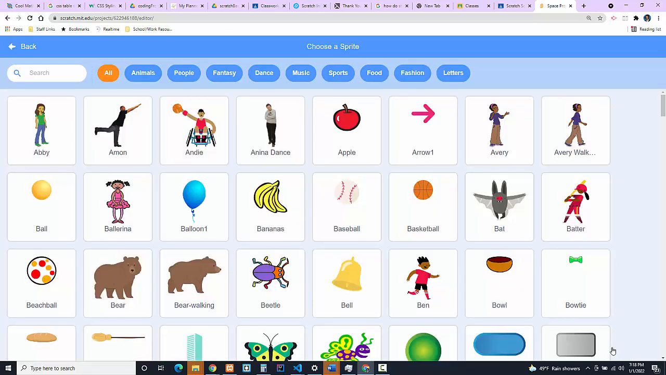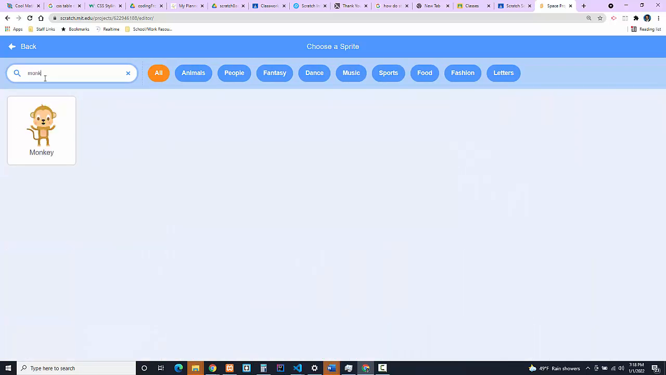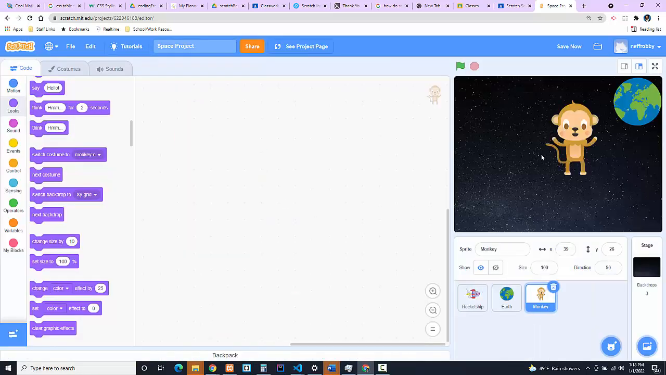And this time we're going to add a monkey. So I'm going to type in monkey, and I'll click on the monkey, and I'm going to move my monkey to the center of the stage.